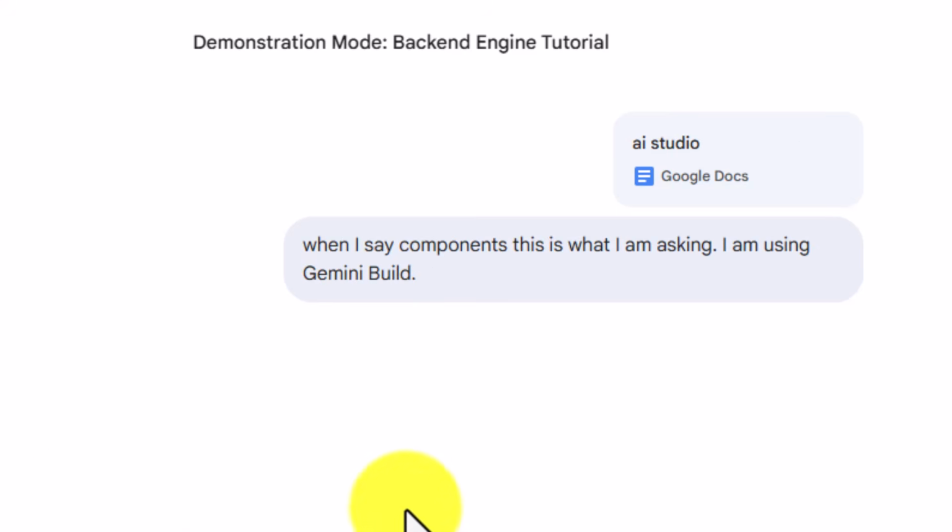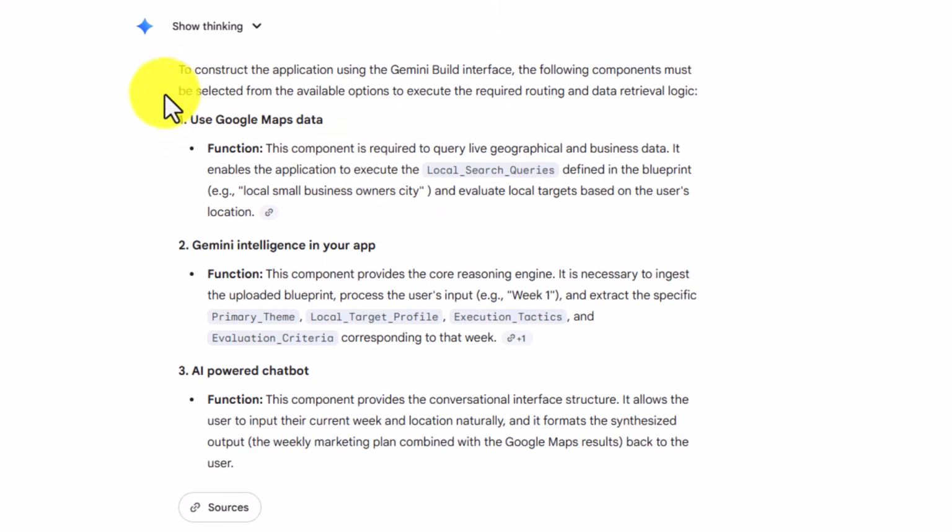You may have to spell out what you mean when you say components, and that is what we're going to do in this iteration. What you want Gemini to tell you is what components to put in your app. In this case, Gemini is telling us to put in Google Maps data, Gemini intelligence, and an AI-powered chatbot. So those are going to be the three elements we're going to put into our application.